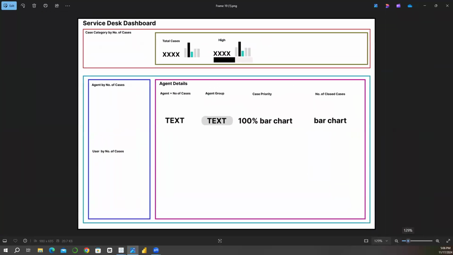So now this is it. This is what we are going to be building today. Our title is here, and we have case category also here, to show the distribution of our cases by category of cases. We are going to have the 4 KPIs here.